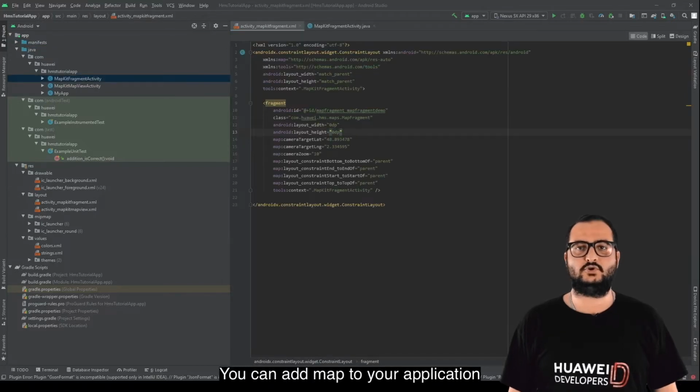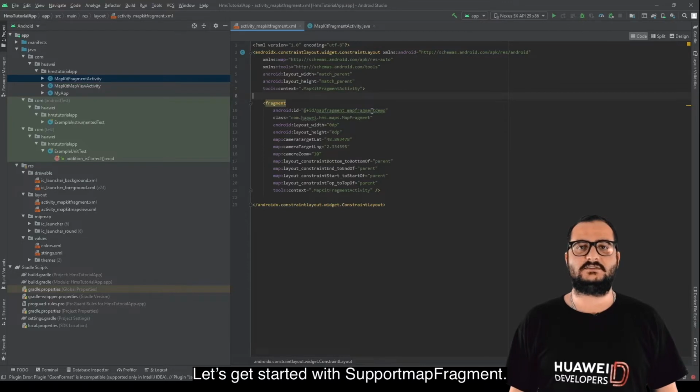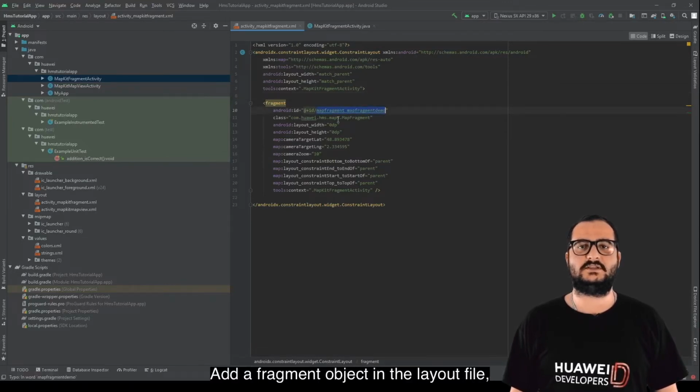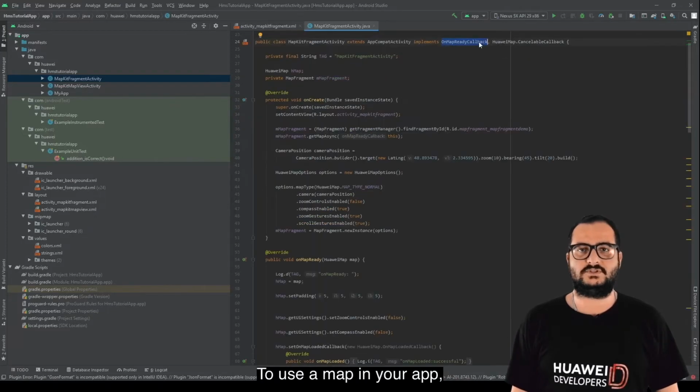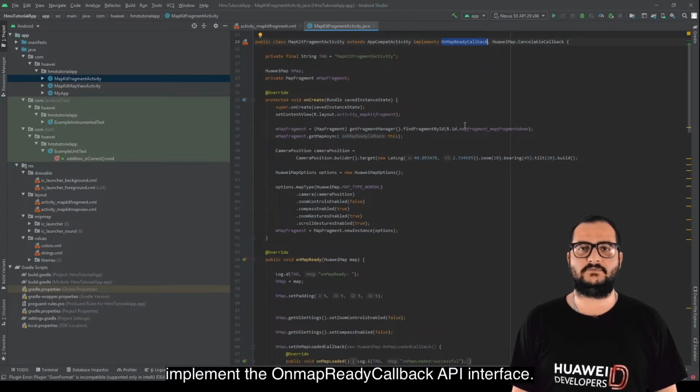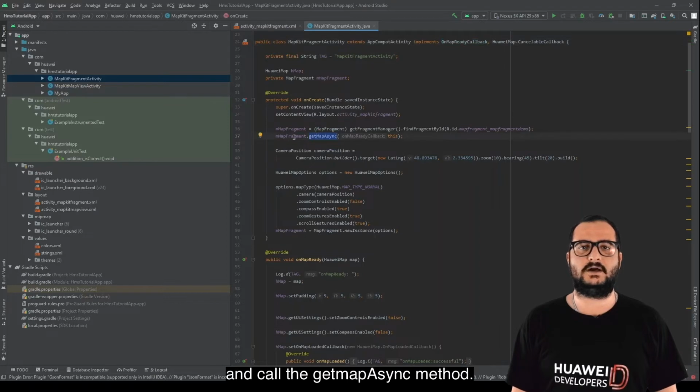You can add a map to your application using SupportMapFragment or MapView. Let's get started with SupportMapFragment. First, add a fragment object in the layout file and set map attributes in the file. To use a map in your app, implement the OnMapReadyCallback interface. Find your fragment object and call the getMapAsync method. Reach your map object with the onMapReady method.